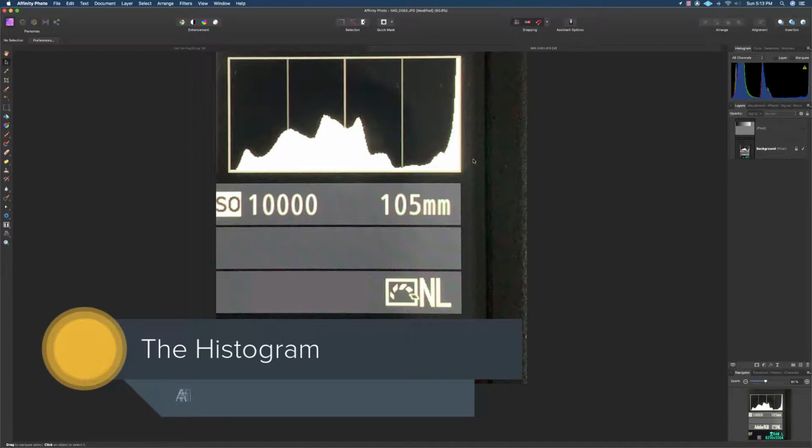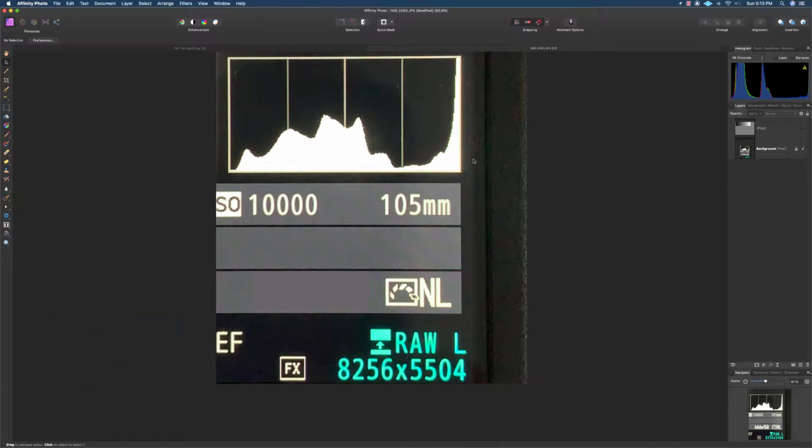Today we're going over the histogram. A histogram is a distribution of color and light values placed upon a chart. Usually you could find one on the back of your camera, and also in many editing programs. Let's take a look at a photograph I took of the back of my camera.